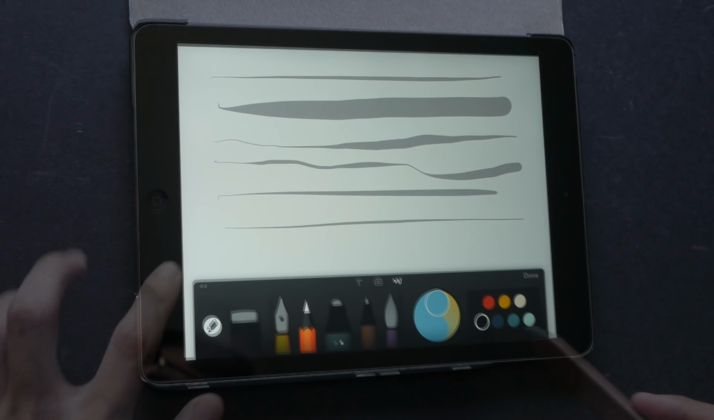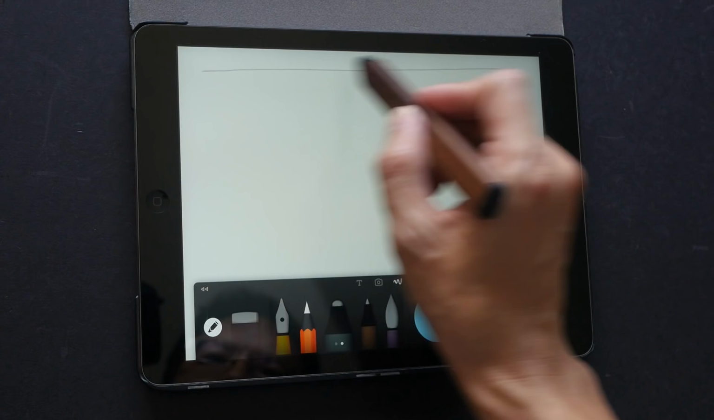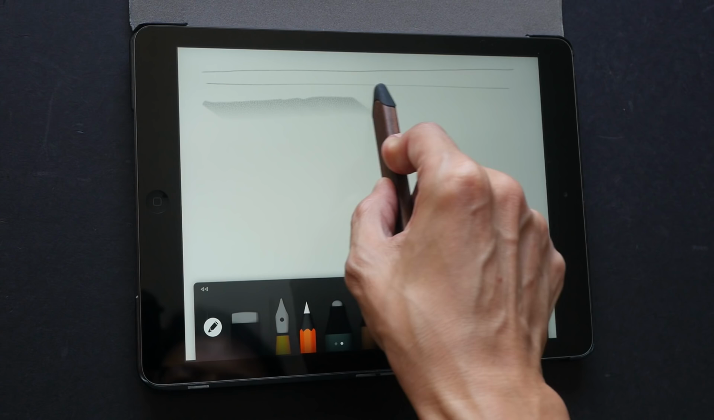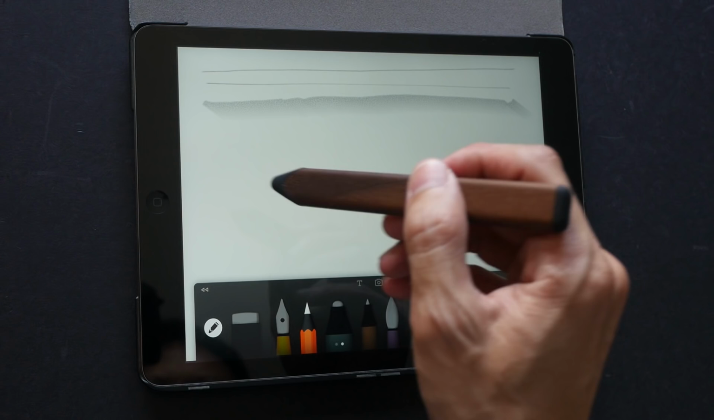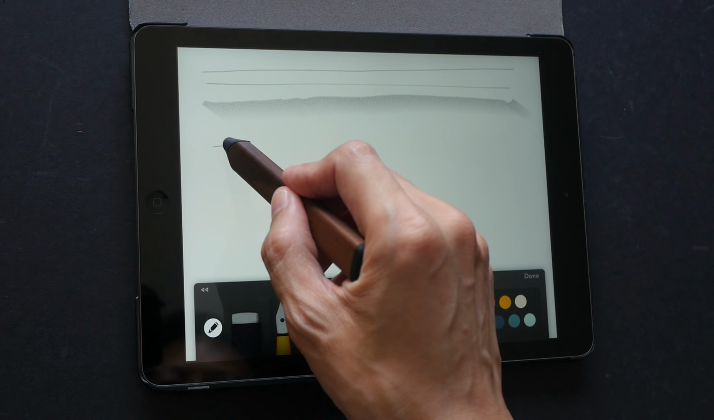Let's try the other one, the pencil tool. For the pencil, same thing. If you use the tip, you're going to get a thin line. If you use the side of the pencil, you're going to get a thick stroke, as if you're using a real pencil on the side. And if you want to get strokes of varying thickness, just vary the angle at which you are going down and up and down.